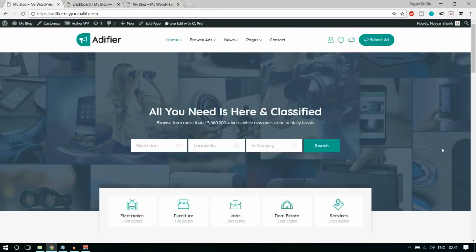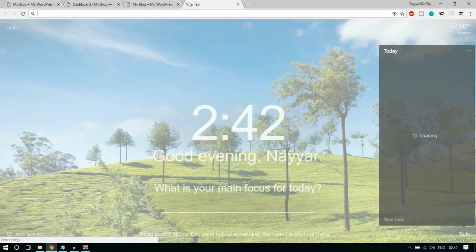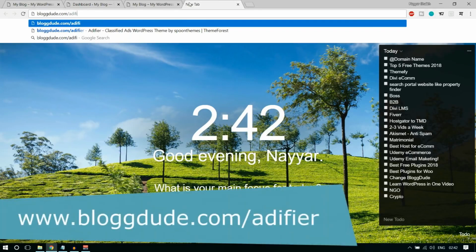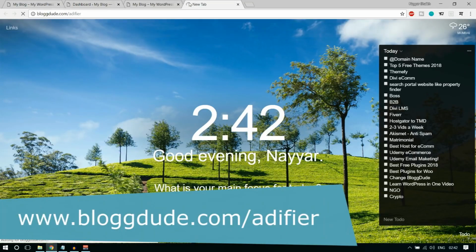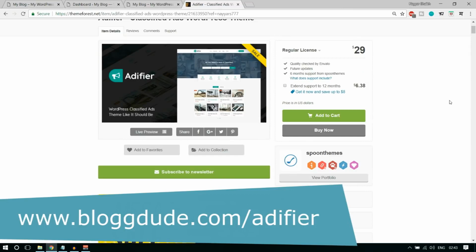Here we have the feature of buying and selling. We want to accept payment on our website, and there are many different things that we have to do over here. So for that we need a theme. A theme will change the design of your website, and it will also give you many more functionalities using premium plugins. So what you can do is open a new tab and type in blogto.com/Adifier. Now you don't have to do anything, just this link will be given in the video description below. Go at the bottom, open that link in a new tab, and you will be redirected to this page.